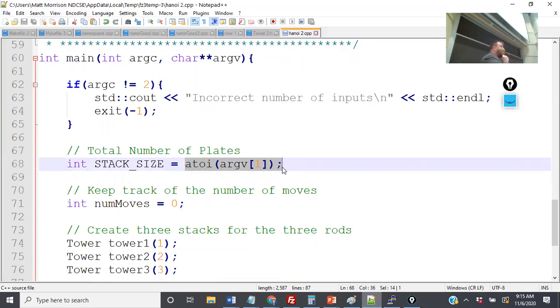This ATOI stands for ASCII to integer, and it reads in a character array and outputs a valid integer. So I showed you some examples of that. If you put in 10.1, it will lop off the 0.1, or if you put in other values, it's not perfect. But for our cases today, since we're just trying to present a simpler solution, this is sufficient.